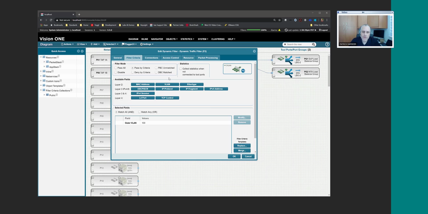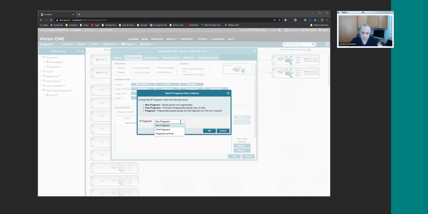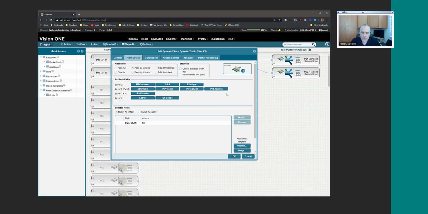You can filter by MAC address, VLAN information, ether type information, also by DSCP, which allows us to look at QoS tags, IP protocols, and IP fragment, which is something new in version 5.5, where we can look at it from a fragmentation perspective and say only non-fragments, or only the first fragment, or all the fragmented packets you want to use. After that, we also have IPv4 addresses or IPv4 sessions, which allows us to be more specific with the IP addresses we want to look at.